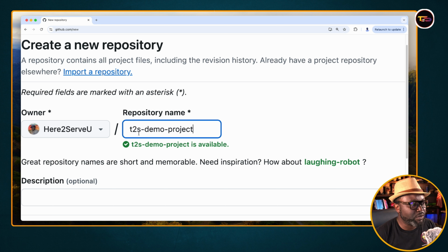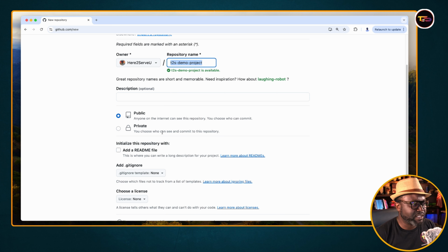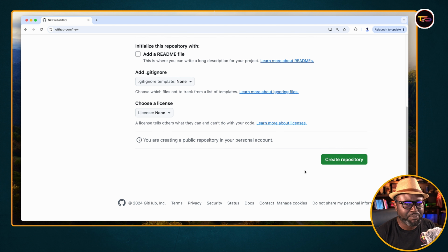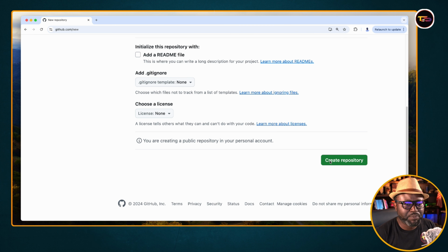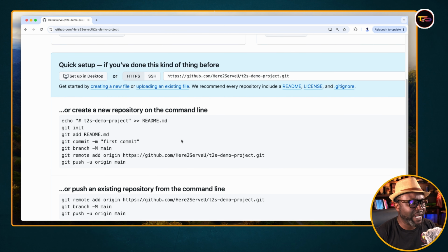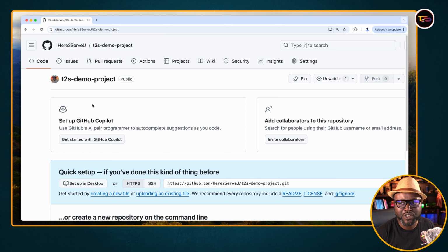and GitHub will search the database to see if this name is available. In my case, it is. Okay, so keep everything as default. Don't do anything else other than come to the bottom of the page here and click create repository. You're going to land on this page. Don't do anything here. Don't refresh, just leave it as it is. But what you have to take good note of is this here.